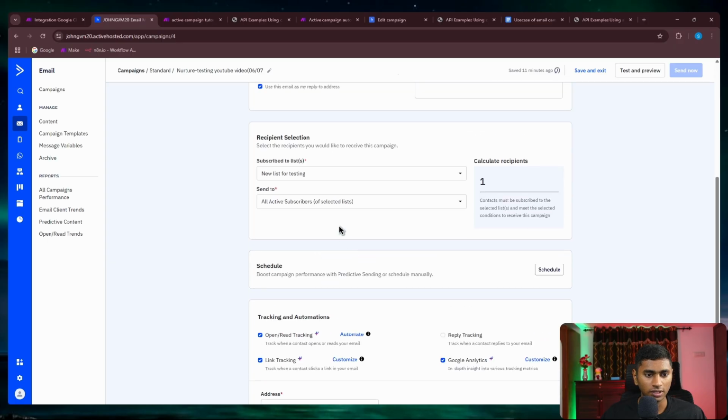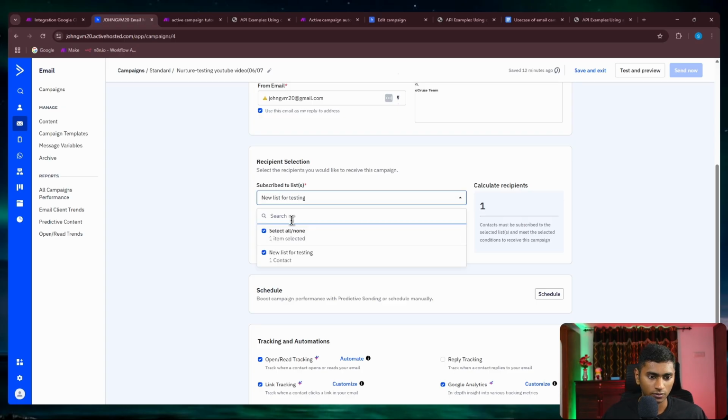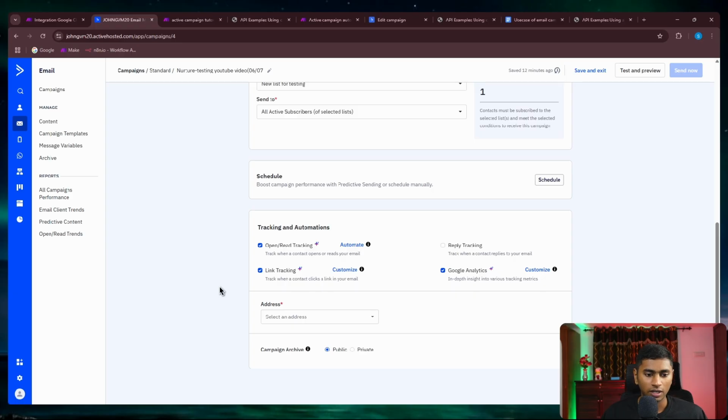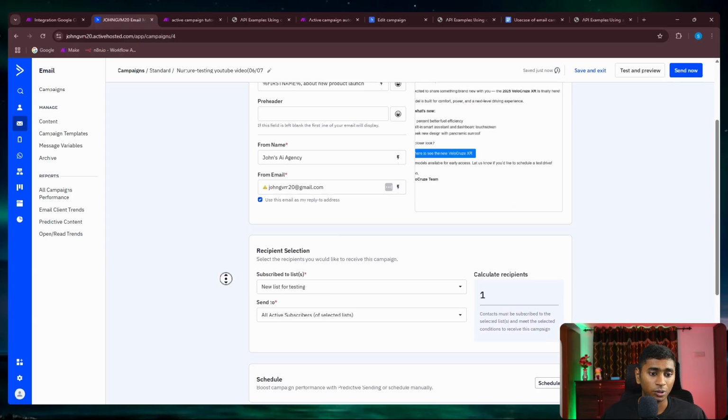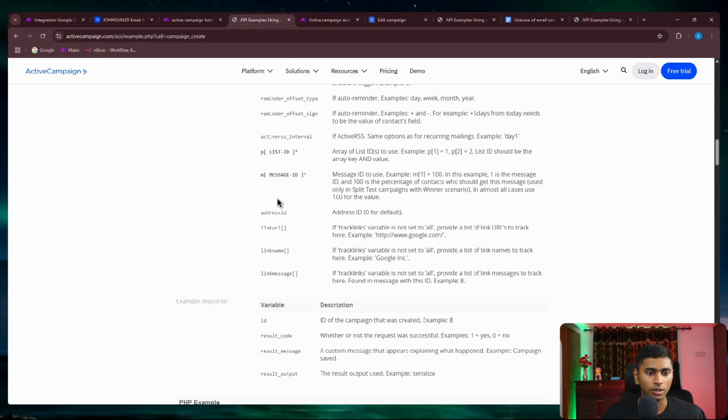Over here in this case, I've just added one list. So you can see there's only one email on that list, so it just shows calculate the recipients. It just shows one. So you can see selected, it is one. And after that, you can select the address. There's also an option to add the address within the create campaign option itself. So for that, you can come here.